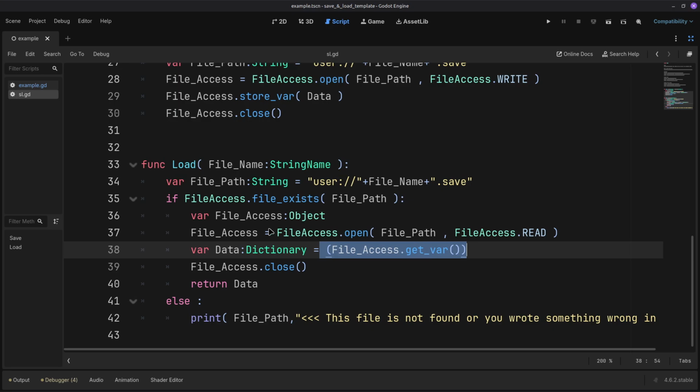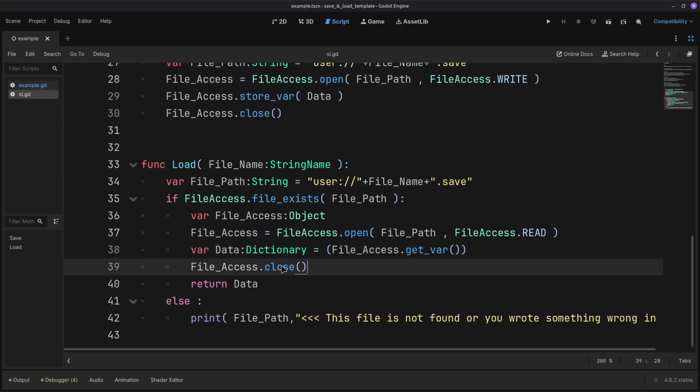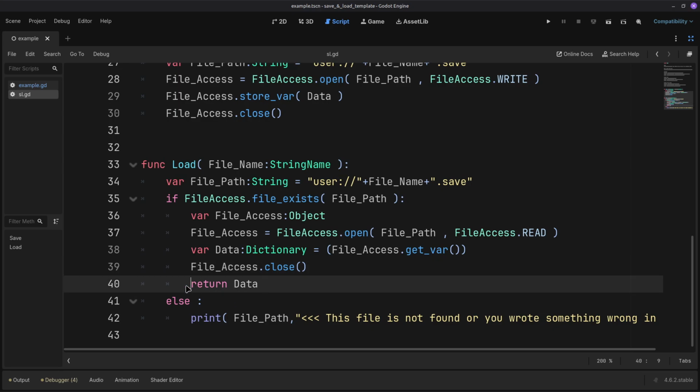We are getting the data inside that data variable from the file that we are right now accessing. And now after getting the data, we are closing the file because we no longer need the file, and we are returning the data to whatever variable we have. And now let's see how the load function works.